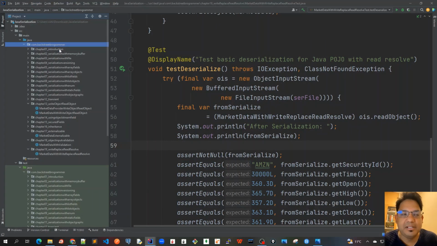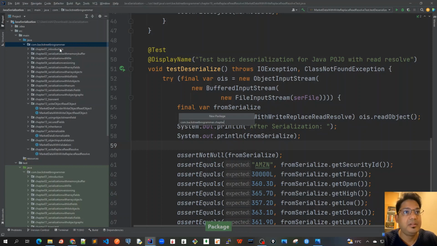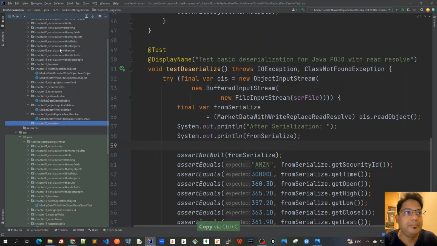So I'm in my IntelliJ now. Let's create the packages first for this chapter 20. So Alt Insert, package, chapter 20, and I will just mark it as Singleton. Okay, and let me copy this so that I can create the similar. Control C, and I press enter.